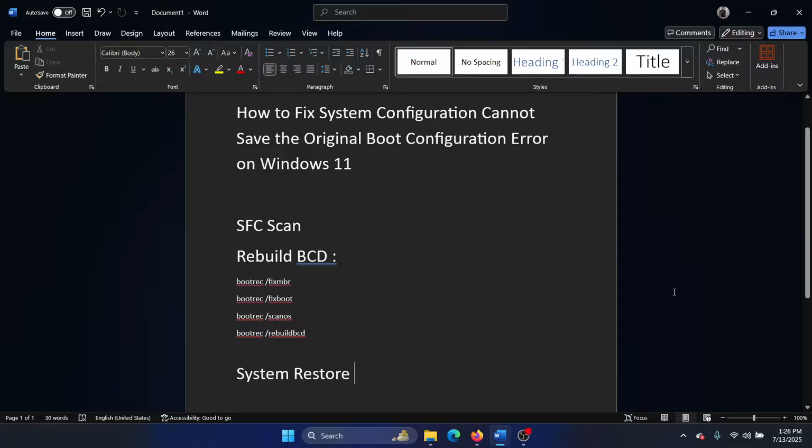Hey friends, if you wish to fix the "System configuration cannot save the original boot configuration" error on your Windows 11 computer, then please watch this video. I will guide you through the resolutions.